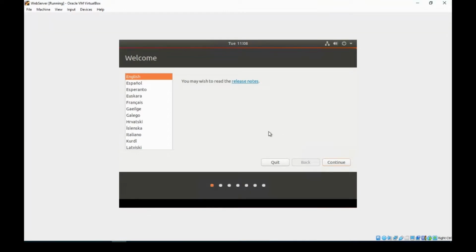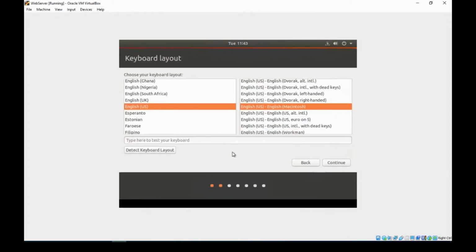All right, so we are at the first installation screen of Ubuntu. These are the usual options that we have to configure. The first one is the language, where we just set the language to English and press continue. Next we have to select the keyboard layout. Default is fine. Then press continue.